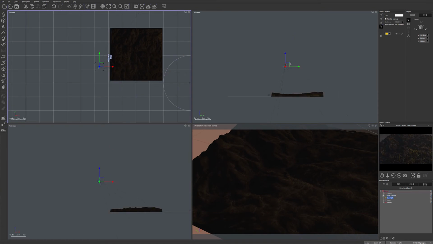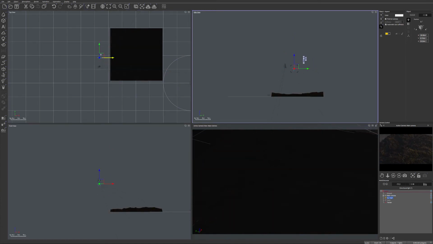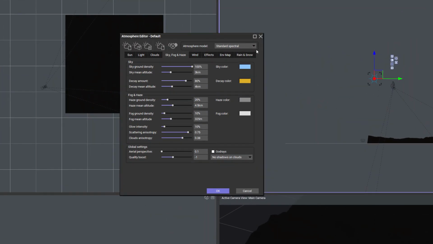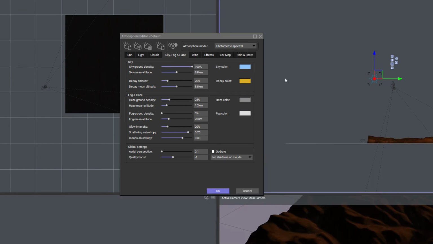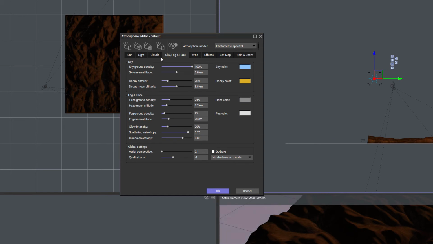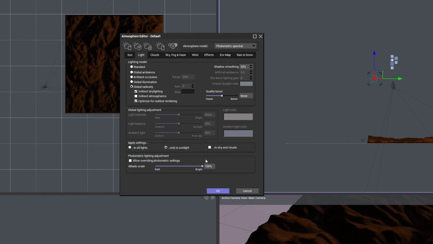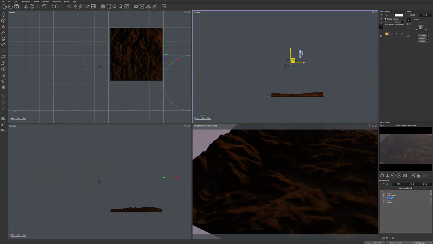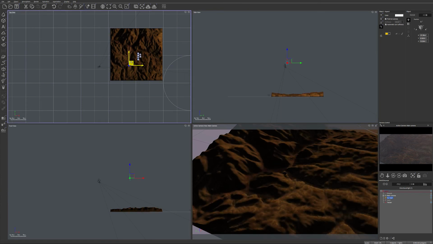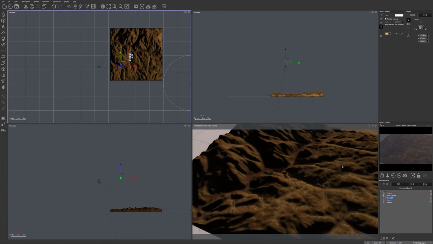Let's also take the sun, and we'll position the sun somewhere around there. Okay, with the atmosphere editor, let's switch back to photometric, so we have a little bit more natural look. Haze, fog. Okay, our brightness is adjustable, and we'll just bring the light around here. I just want to be sure we have a nice view.